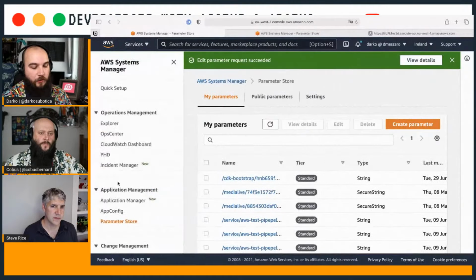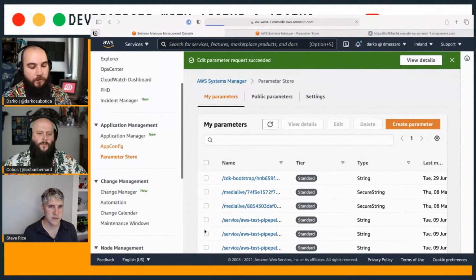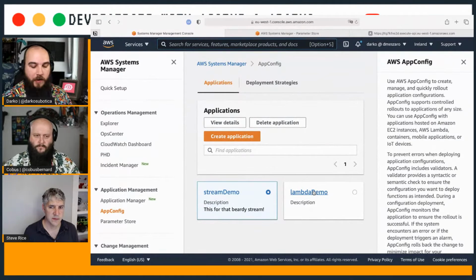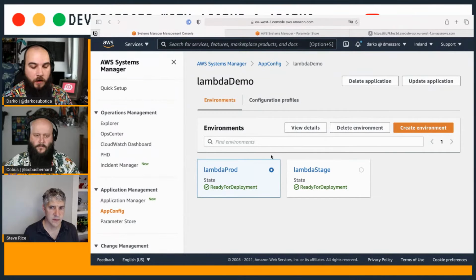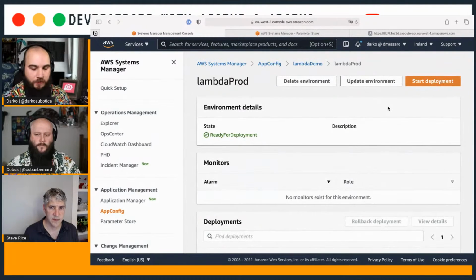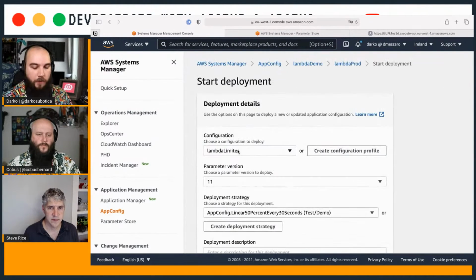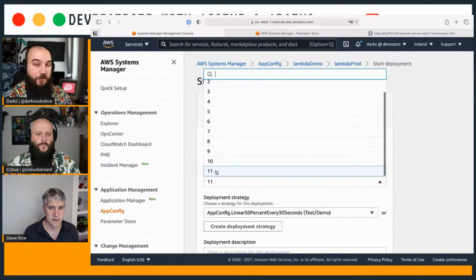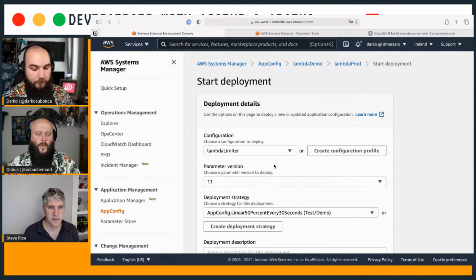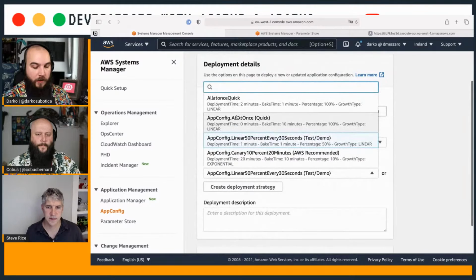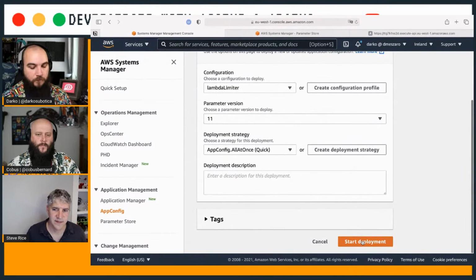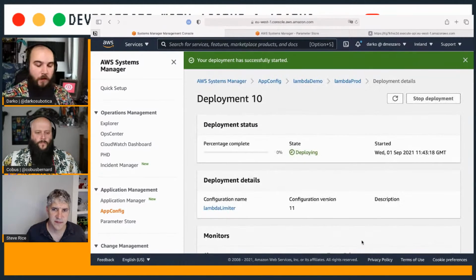If I go back to AppConfig, click on the Lambda demo, go to the production environment, because this is using the production environment, start deployment, choose the newest version, which is now 11, use the quick way of doing it, and start the deployment. Now my Lambda function all of a sudden has the ability to get these new values.